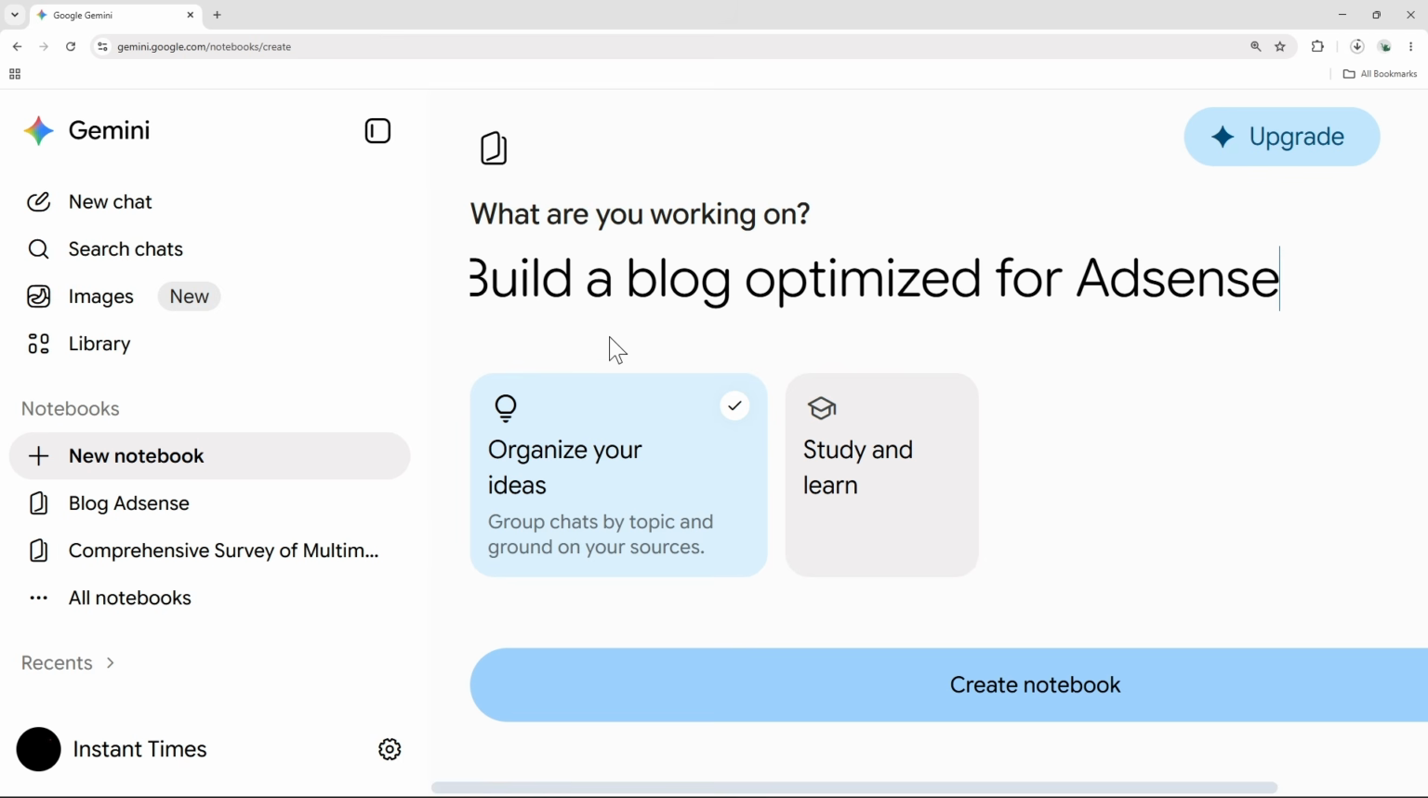Next, you'll need to choose a mode. You have two options: organize your ideas or study and learn. The mode you choose changes how Gemini formats its responses, templates, and tools to match your goals. That is why it is important to understand what each option does.